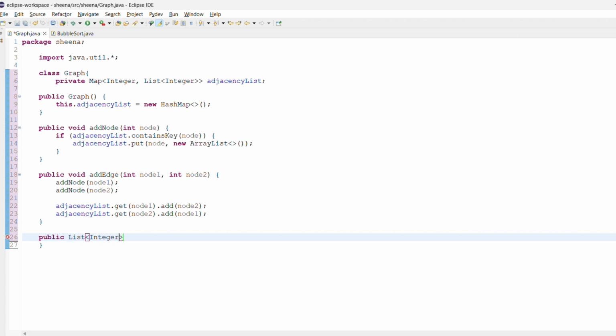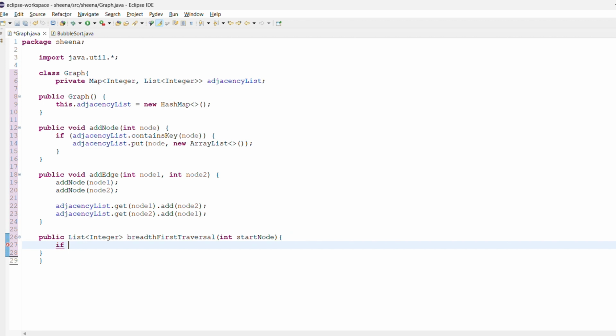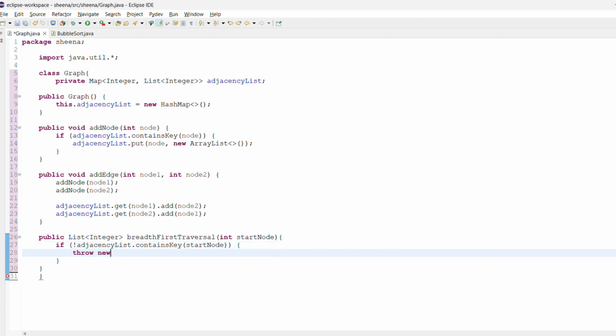Now let's move to our breadth first traversal method. In here, we will be exploring the graph starting from a given node. But before setting off, we make sure that the starting node is actually part of our graph. And if it's not, we will then print out a warning saying that the starting node is not in our graph.